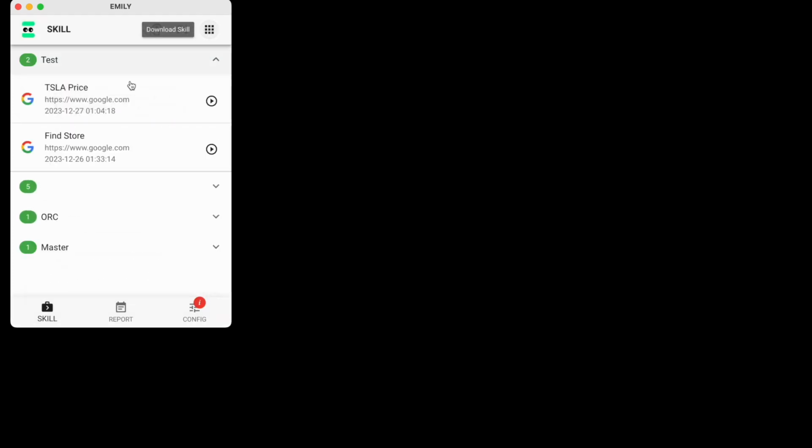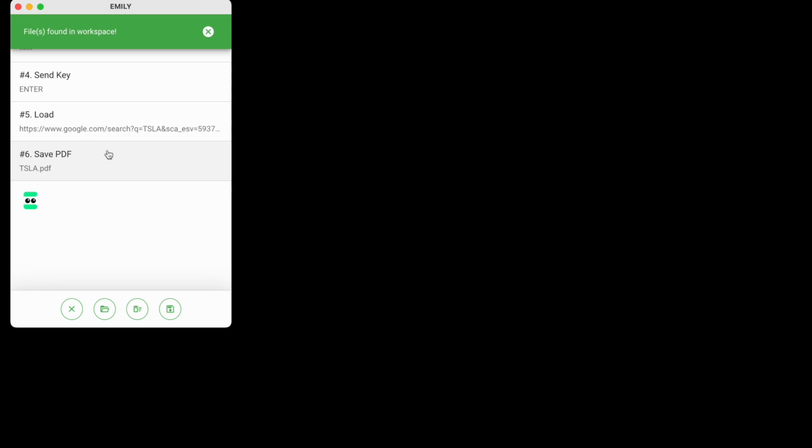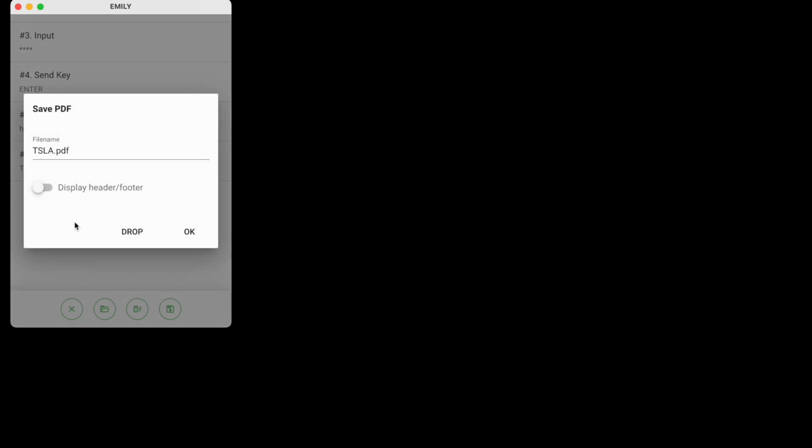If you want to change the file name for saving in the future, you can adjust the skill. Click on the skill you just created, find the print step, and click on it. Then, select the third last option, Tweak, where you can change the save file name and set headers and footers just like in other browsers.